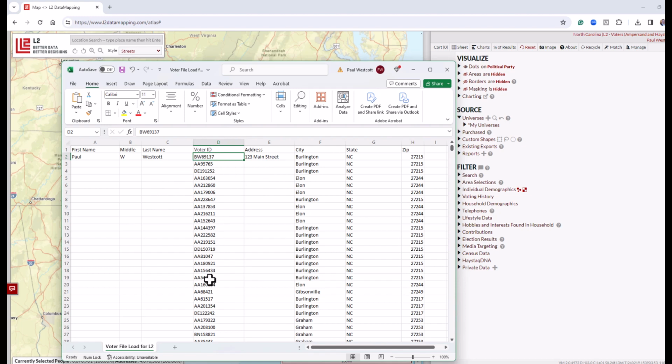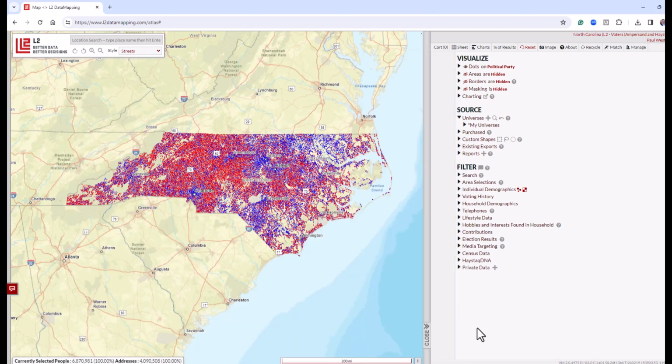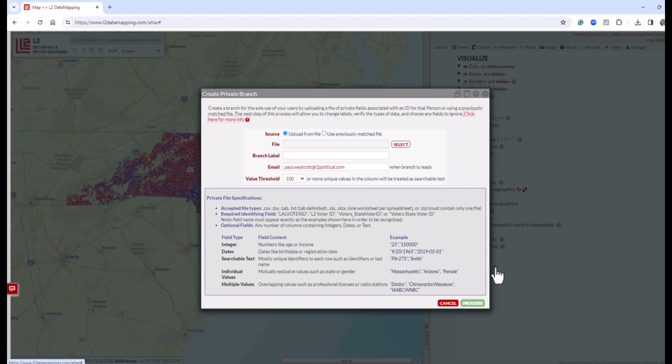So let's assume that you want to add phones to any of the IDs in this file. Here's how you would do it. The first thing is go back to the application, click here, go to private data, click on the plus sign. And when you come in, you see that there's several steps here in terms of the accepted file type, CSV, which is what I'm going to use, but any of these others. Then a required identifying field. You can use an LAL voter ID, which is our unique identifier, or a state voter ID.